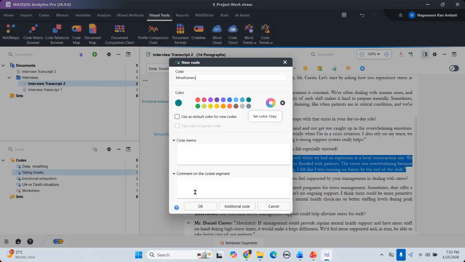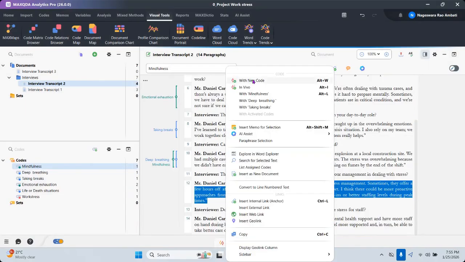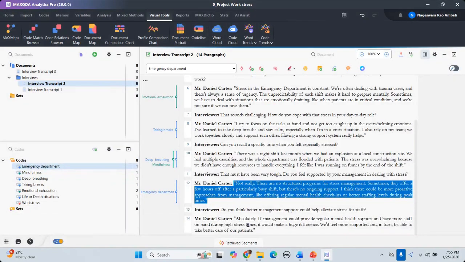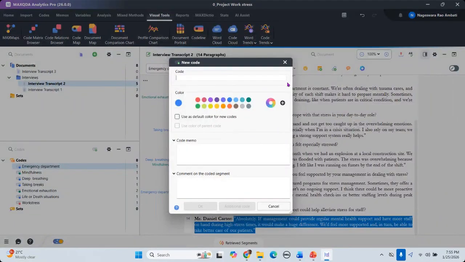So let me select one more color. Just go with next part. Just giving new code: emergency department. Okay. Last, one more code: workplace environment. Okay, we have done this coding for interview 2.